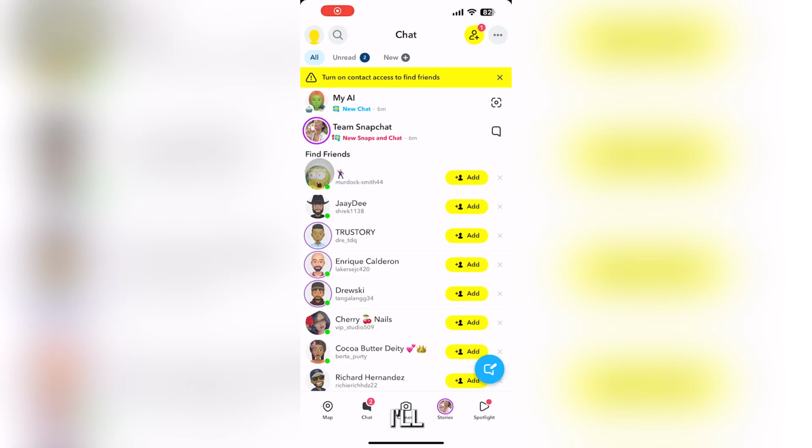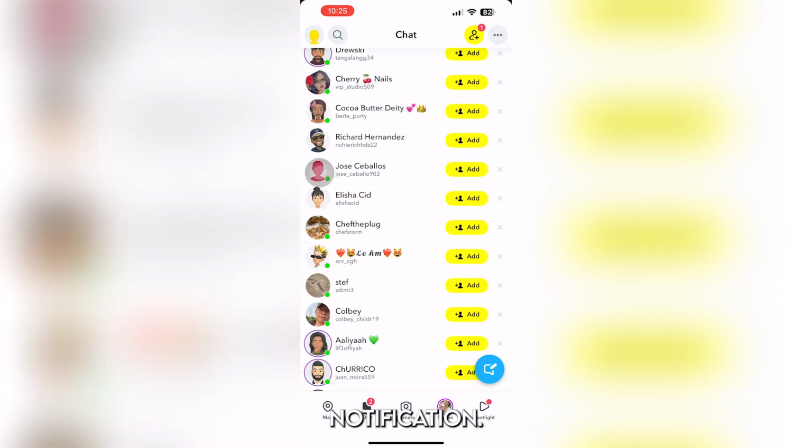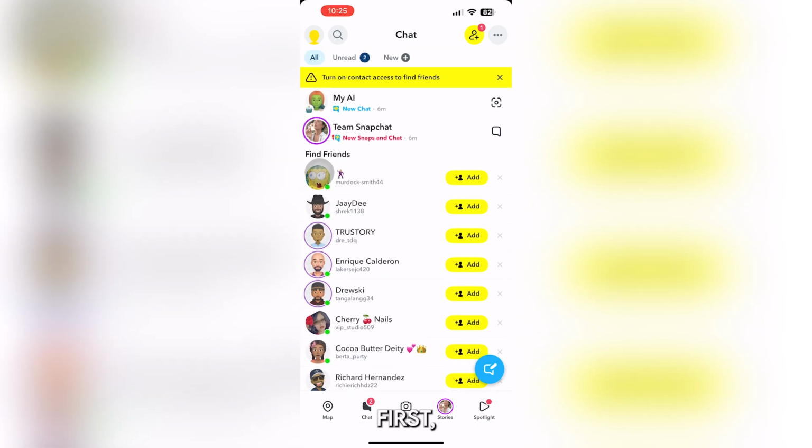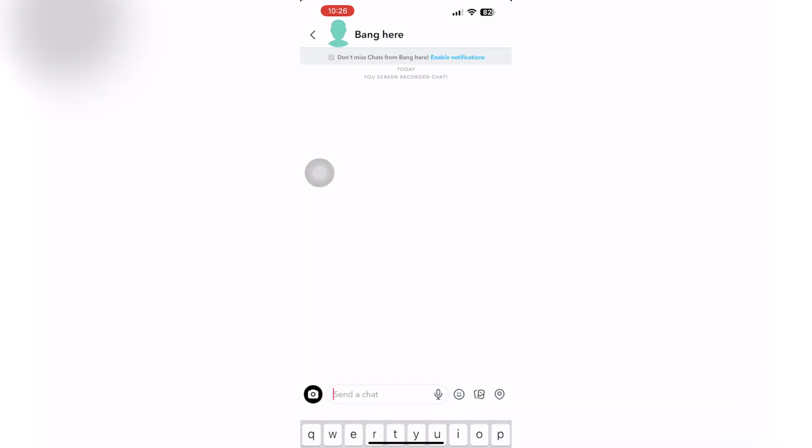In this video, I'll show you a simple method to save pictures on Snapchat without notifying the sender. This trick allows you to save a photo from a chat without triggering a notification. First, open the Snapchat app on your phone.